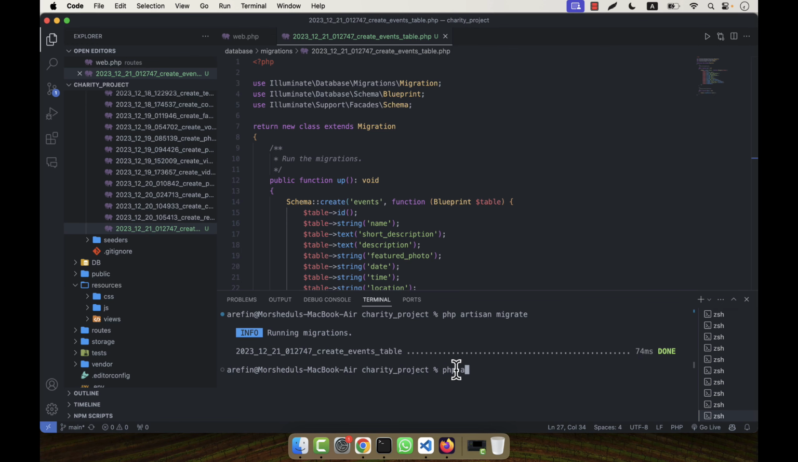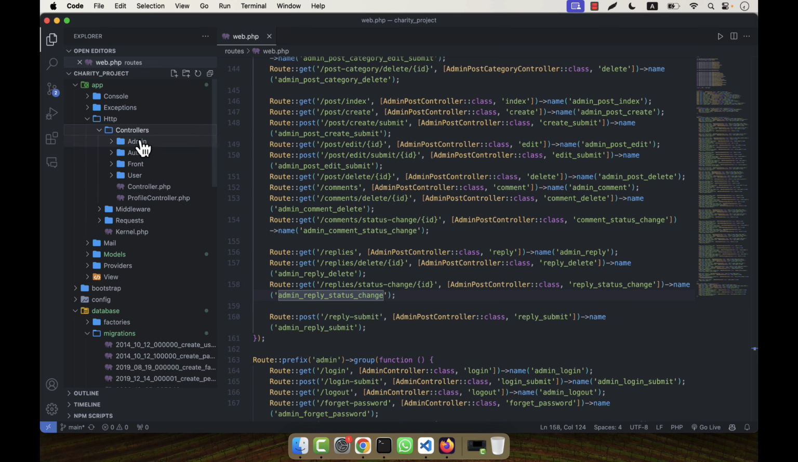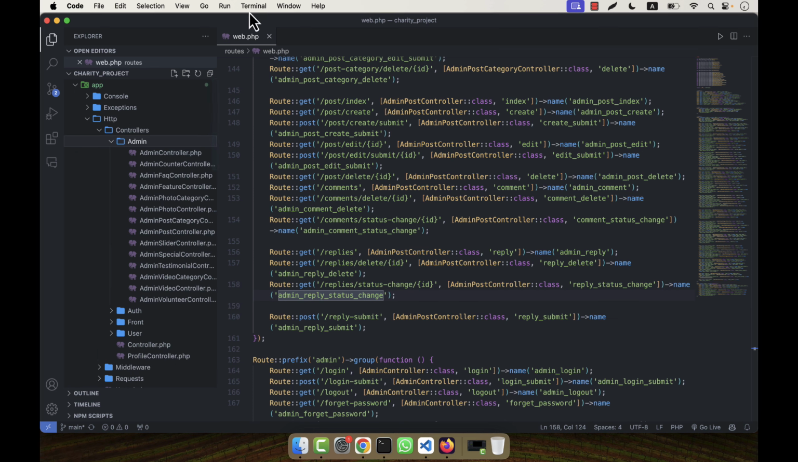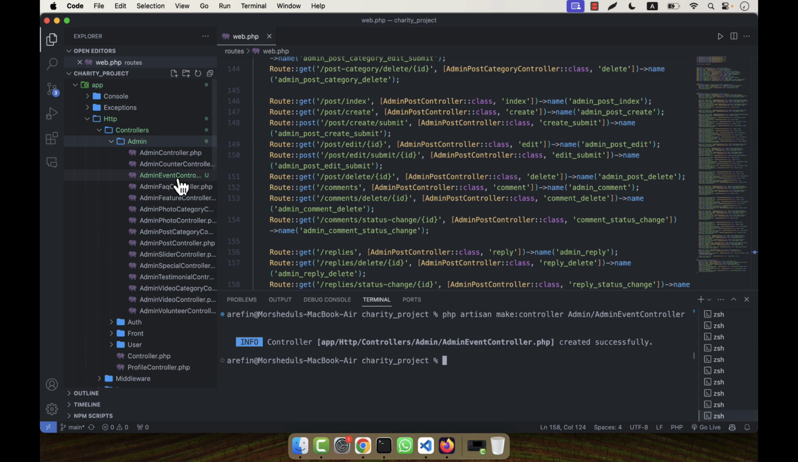Now I am going to create a model for that events table. php artisan make:model, and then Event will be the model. So it should be created, and now I am going to create a controller into the admin in order to insert the event data. So into controllers admin, I will create an event controller. So in the terminal, I am going to run the command php artisan make:controller, and then into the admin folder like this, I will create the AdminEventController. So AdminEventController is created.